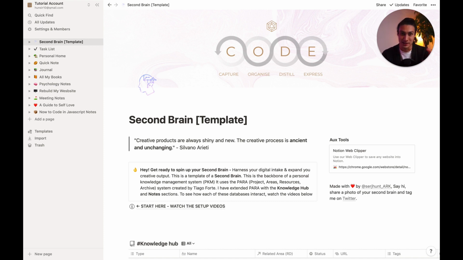P.A.R.A is a dynamic system, meaning that anything that lives in resources might become a project one day, and projects might get so big that they become areas. Often things from my archive are moved all the way back up to the projects, so don't freak out. Everything is allowed to move freely in P.A.R.A. Okay, once you've got the template duplicated in your workspace, it should look something like this.